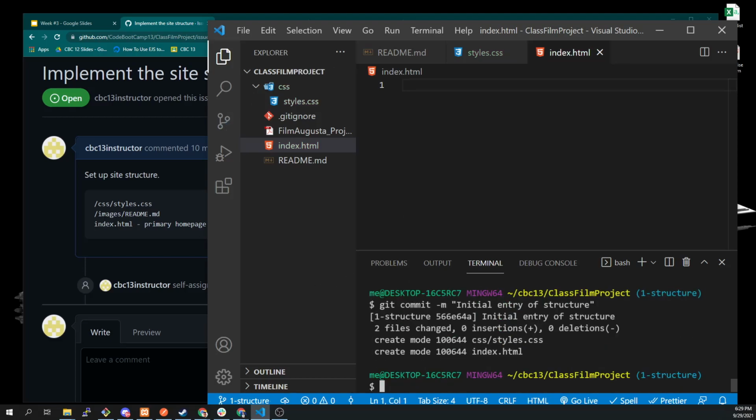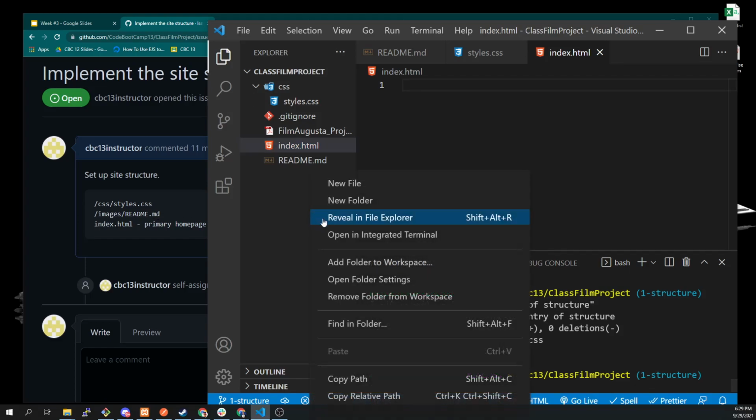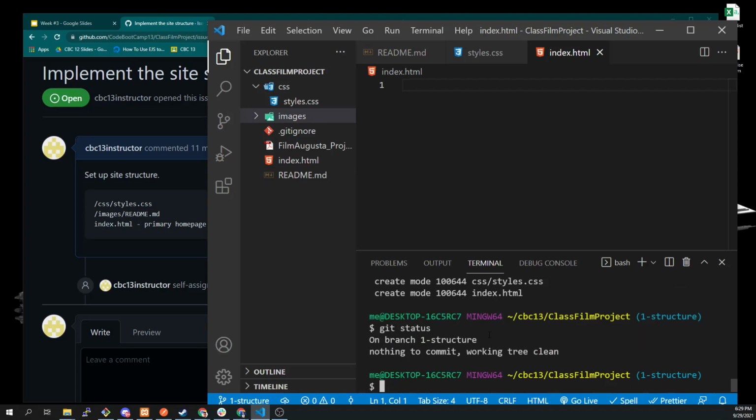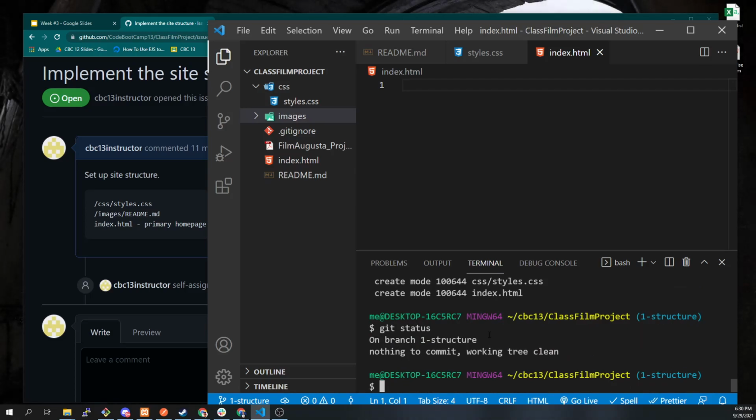Now, why did I tell us to make a readme.md file in here? The reason is very simple. We know we're going to want some images in the future. But if I make an images folder and I type git status, it says nothing to commit, working branch is clean. That's because Git doesn't care about folders. It only cares about files, and it cares about the folder where the file is.